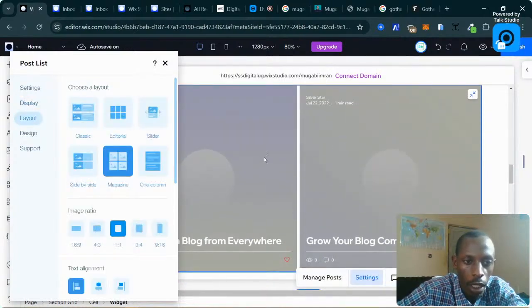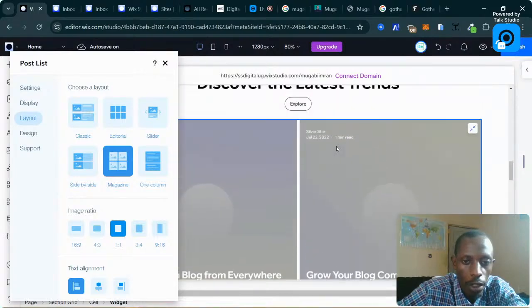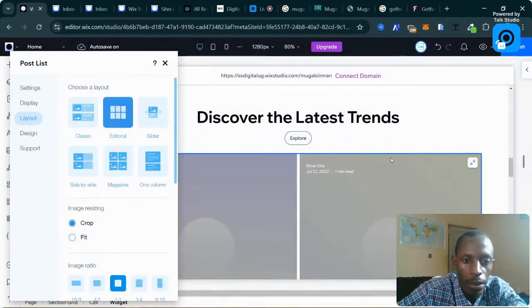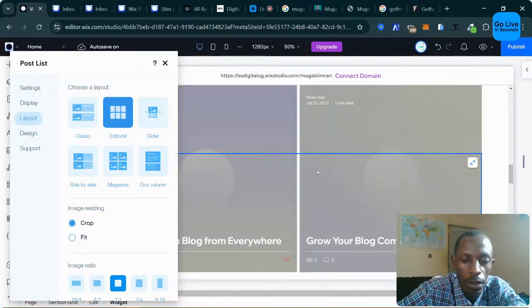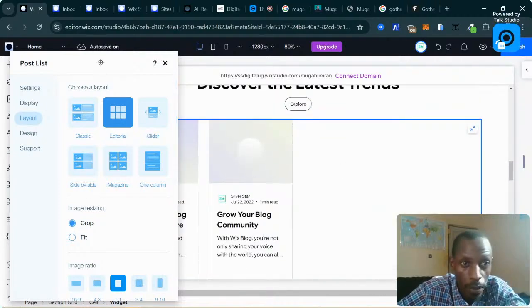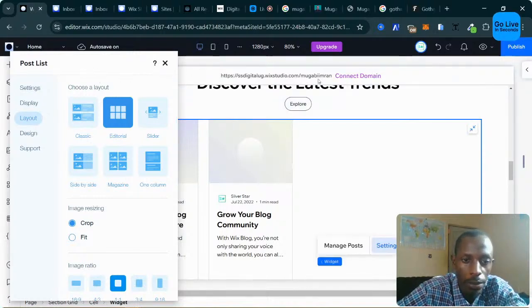Then we have the layout. So for the layout, we have options like the editorial, which makes your posts look like this. I think we have only 2 posts in the site for now.